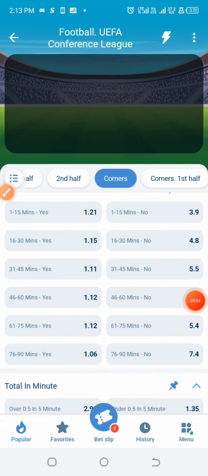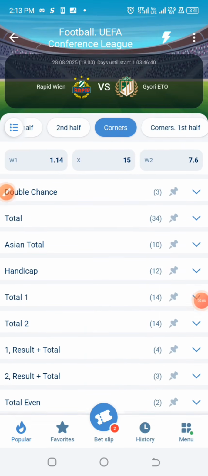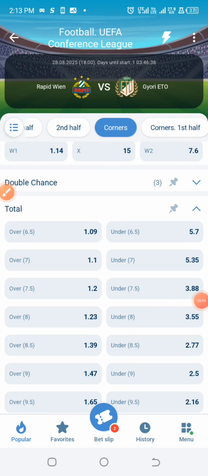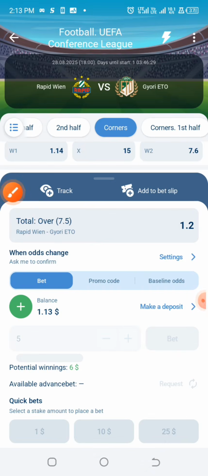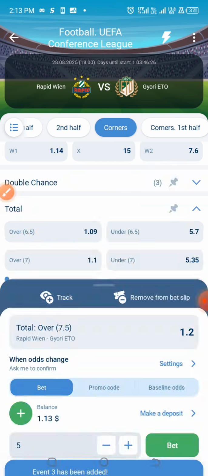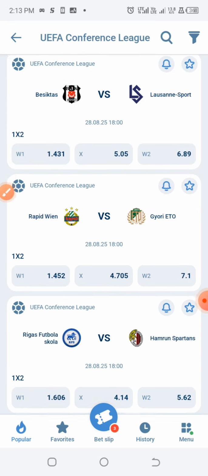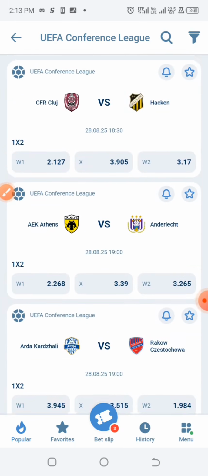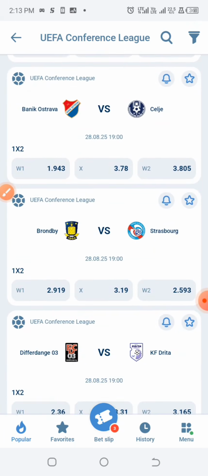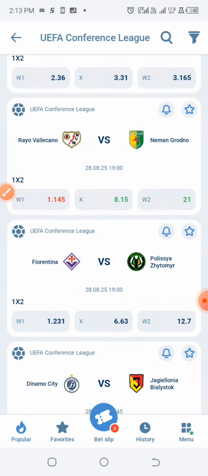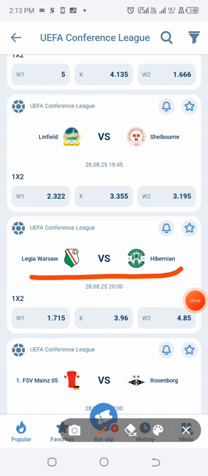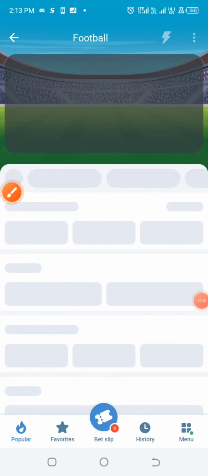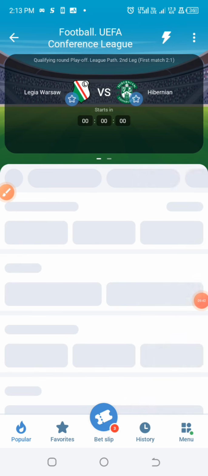Let's see the total number of the odd allocation for the over 7.5 corners. Alright, so we have 1.2 odd for this particular game as over 7.5, and you can also go for over 6.5, but the odd seems to be very, very small. So we are going for over 7.5. And the next game, alright, so we have the next game here. We can go for these two. Alright, for over 7.5 corners.